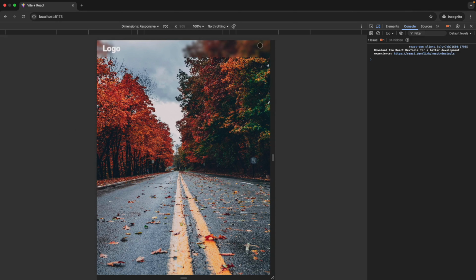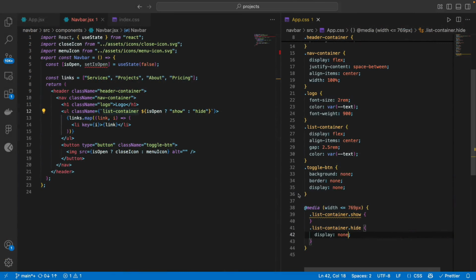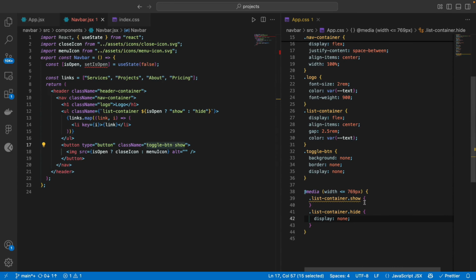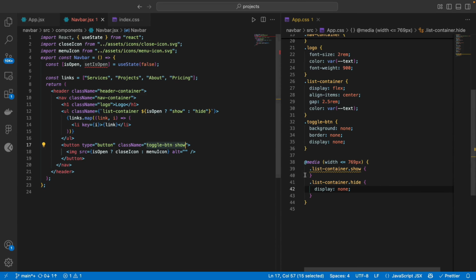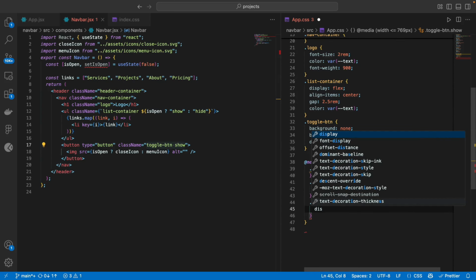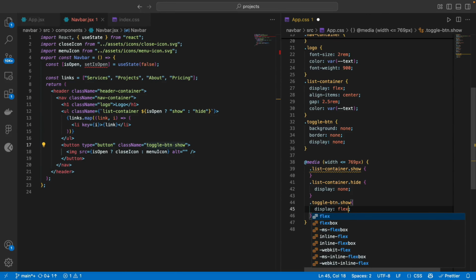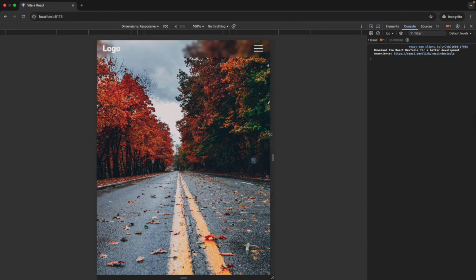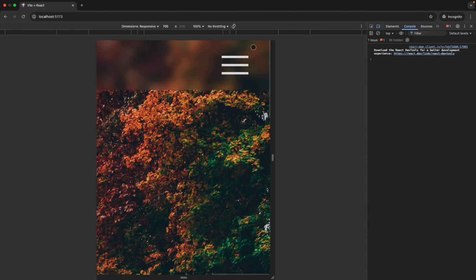But the only last thing is that we need to show the icon right here. So how do we do that? I'm just going to add a class called show also here. The reason why I said list container hide, list container show is probably because we're going to have some extra items in here, extra classes. So I wouldn't want to just have a common one. That's why I have separate classes. All right, so here I'm going to say display flags. Okay, so the moment we get here, yeah, but now when I click here, nothing happens.